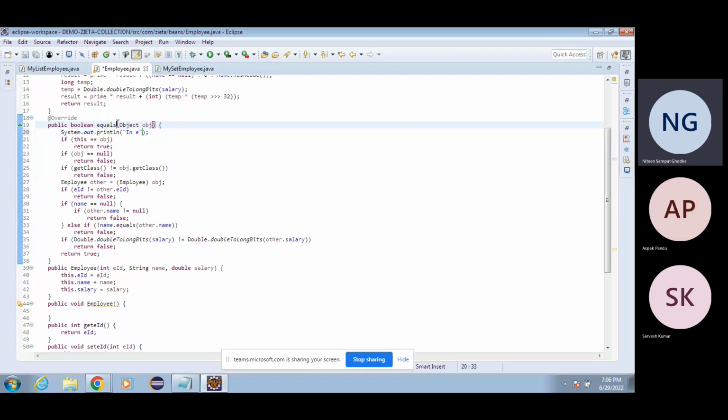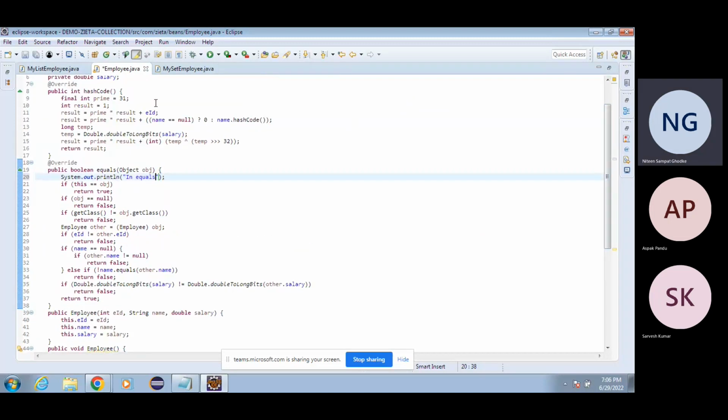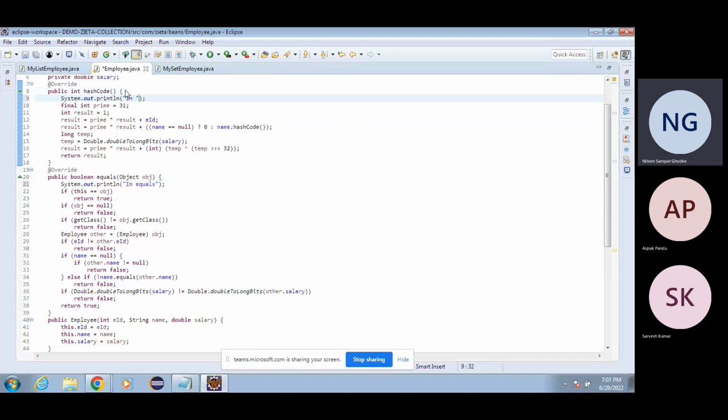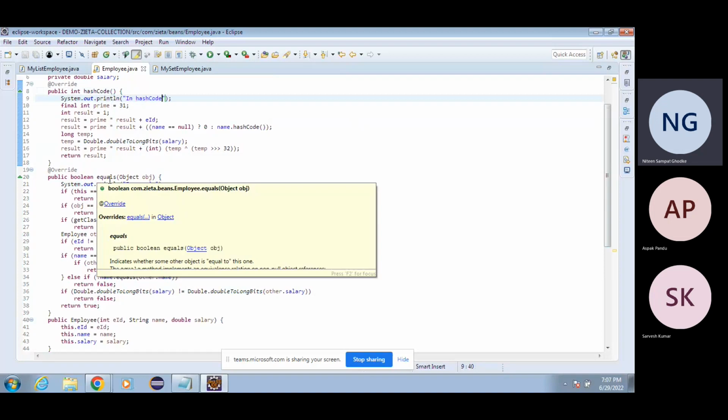Okay, in the equals method, I'll put the message at the starting here itself, with a control sys out. And the same in the hash code. So these are the two methods we have added, and we have not called them.